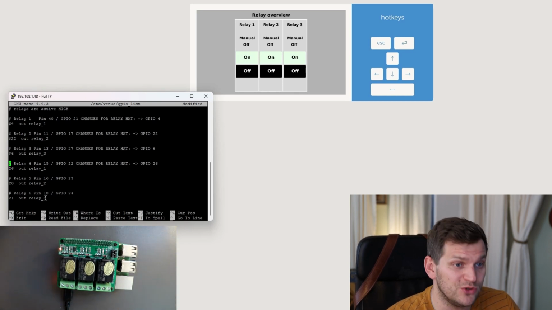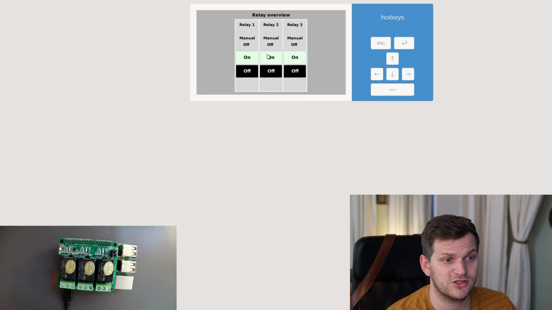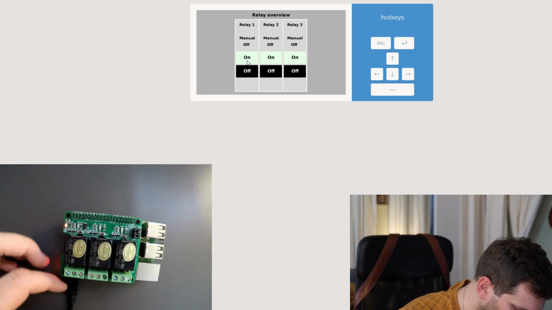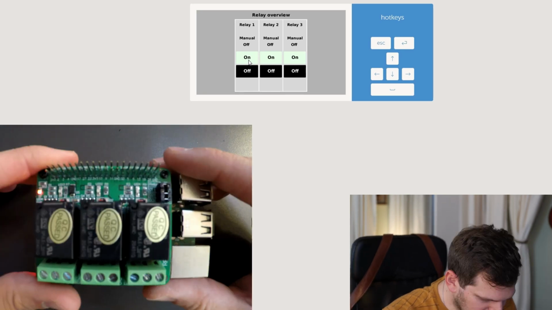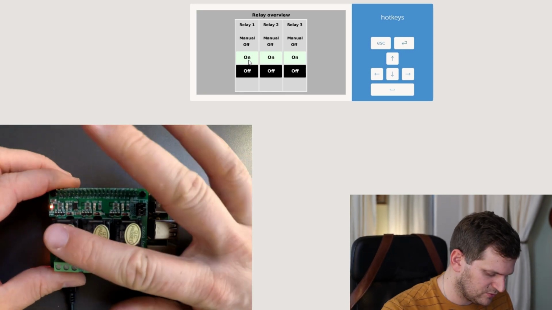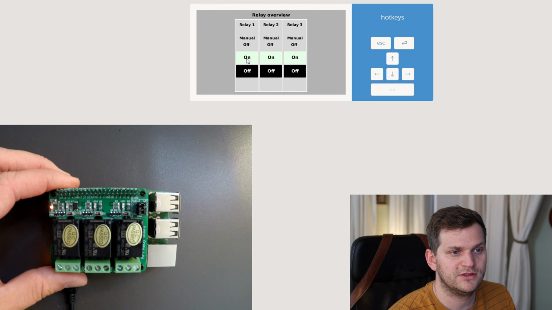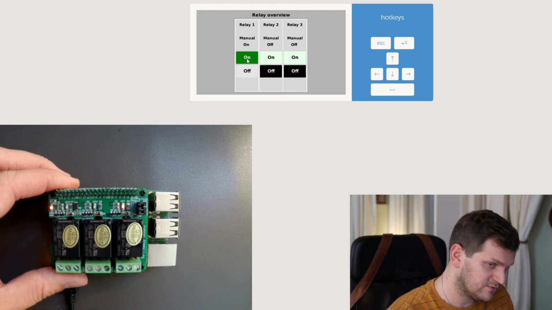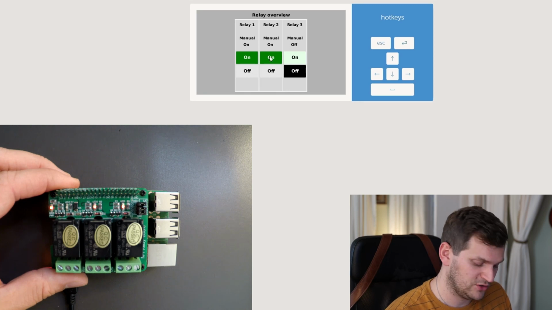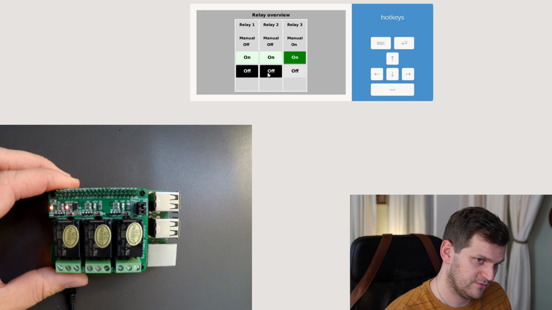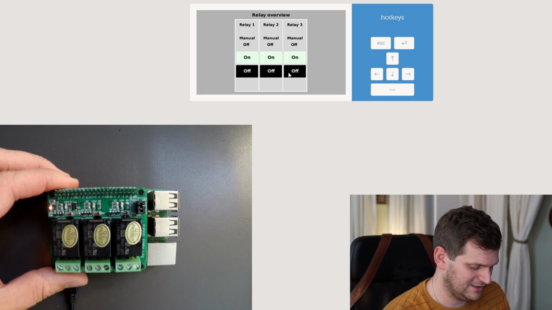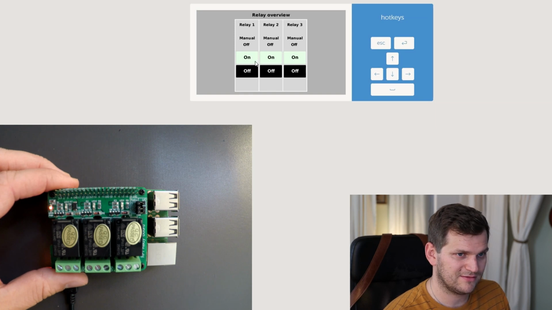And now I'll show you what it does. So please pay attention to the screen. Right now, we only have a power on of the board. I hope you can see it. And now let me trigger relay 1, 2, and 3. Relay 1, turn it on, relay 2, and relay 3. Now turning them off. And that's all. It is working.